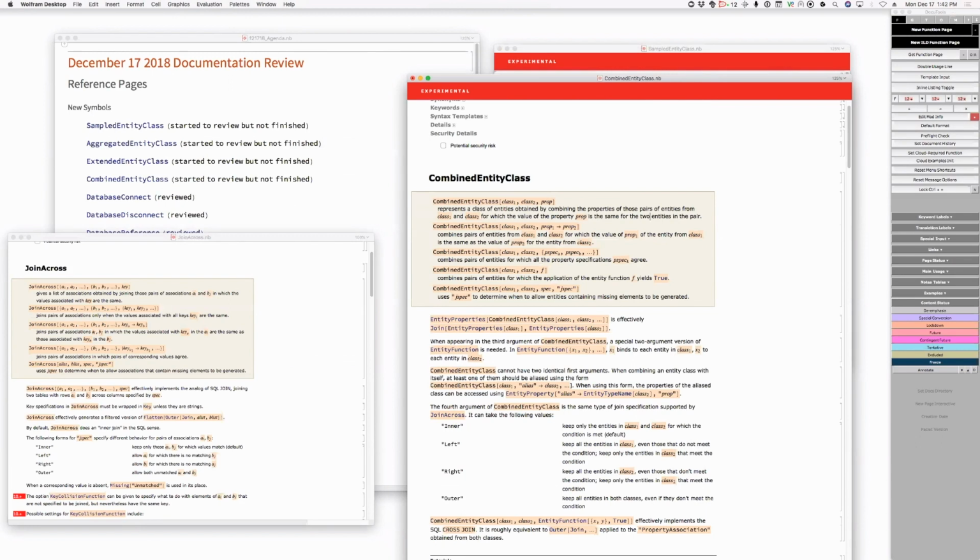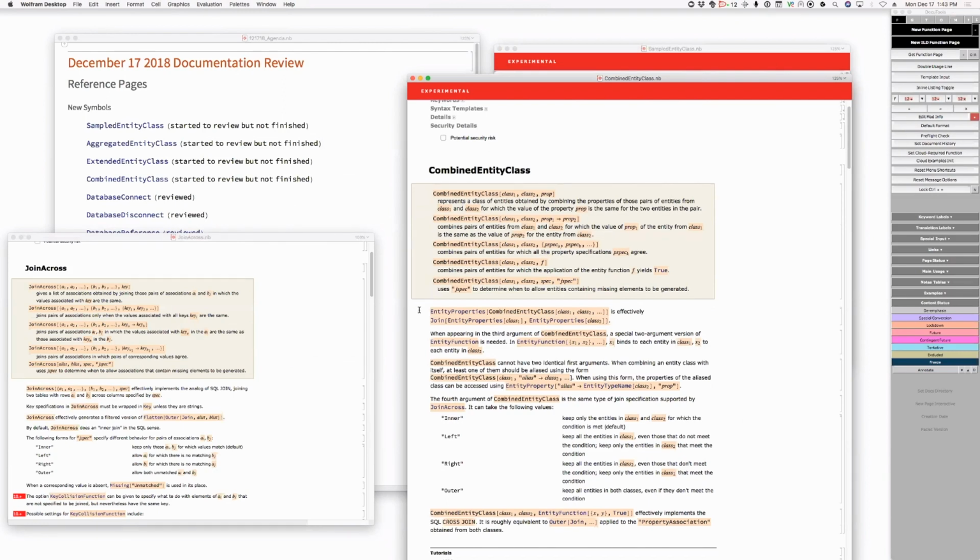Combines pairs of entities for which the value of prop 1, okay? You didn't fix this. We discussed that has to be fixed. That subscript, right? Did that just get ignored? Anybody know? I didn't have time to go through all of that. Okay, well, that's something that needs to be done. Containing missing elements to be generated. Okay, fine. Entity properties is the join of the entity properties from those two things.